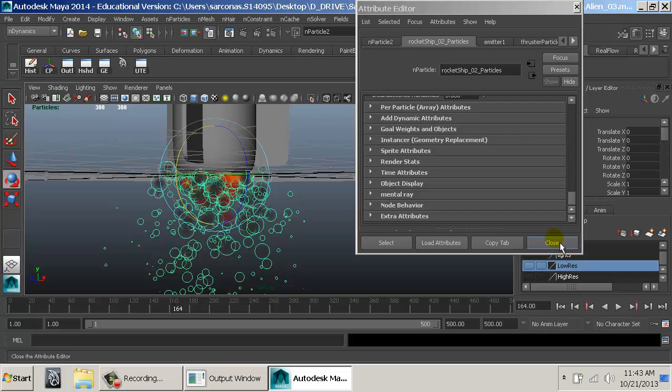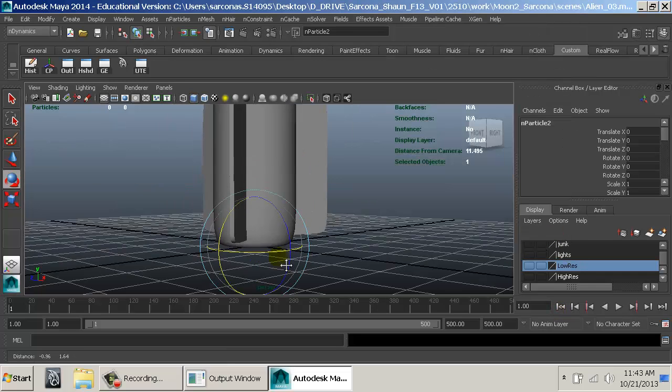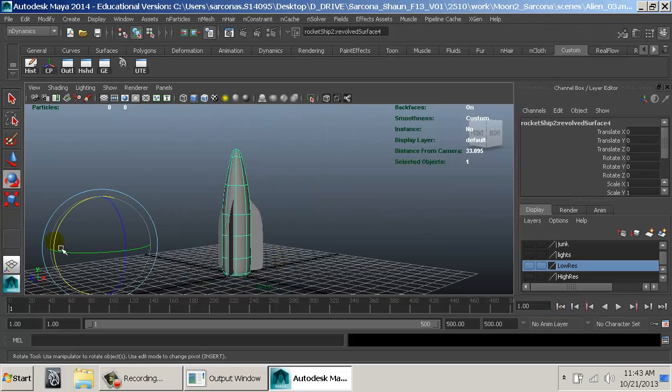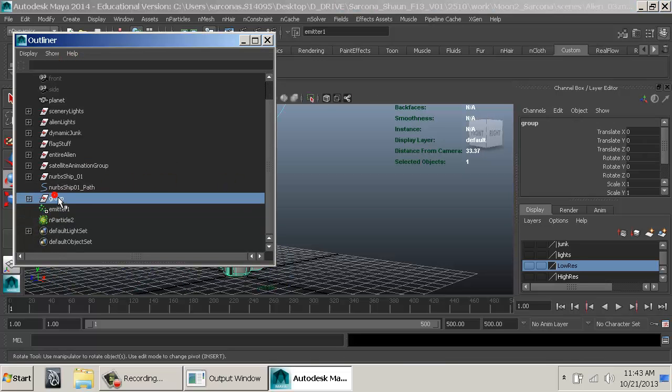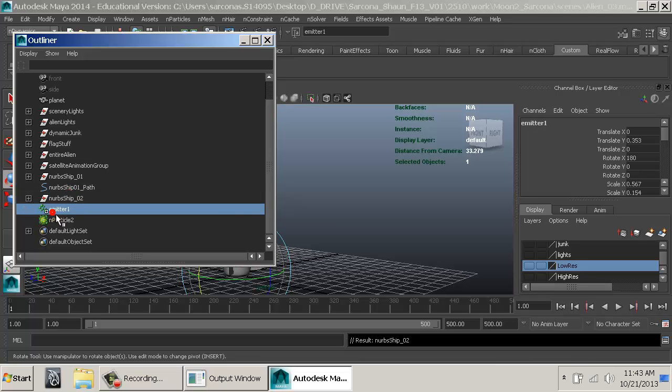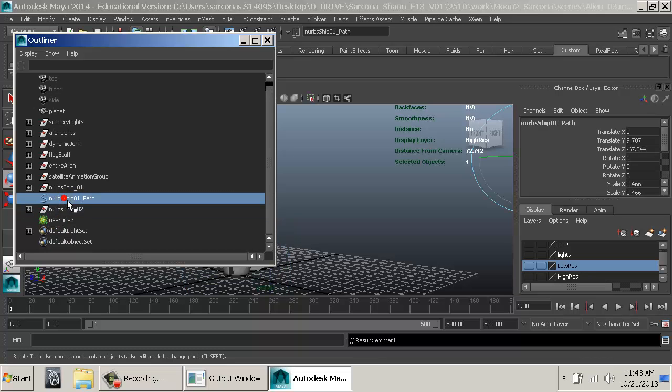Okay. All right. So now that we have that, I need to take this thing and I put another curve here and have it emitted on it, or have it fly across the screen on a curve. If I go to the outliner, I need to make sure that my emitter is inside that rocket ship group. Okay, so I'm just going to middle drag my emitter into that group. And that's my path from my previous one.